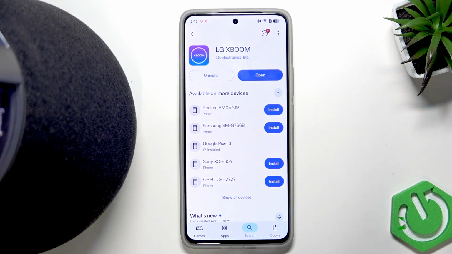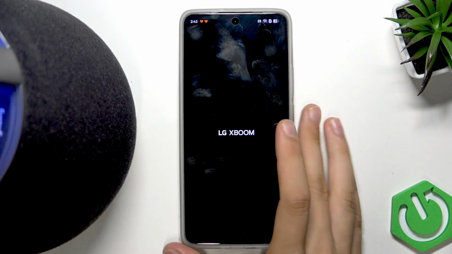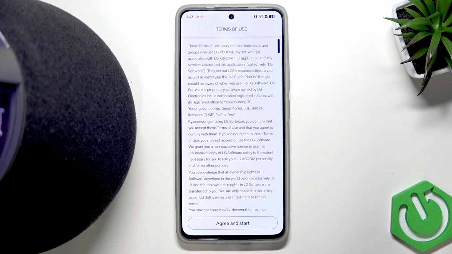Now, as you can see, our app is installed. We have to tap open here. And now I prefer to have your speaker connected with your phone before the process of installing your application.